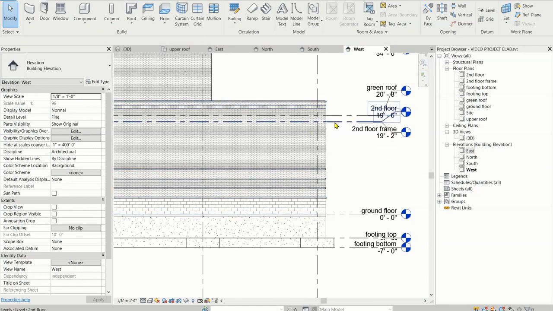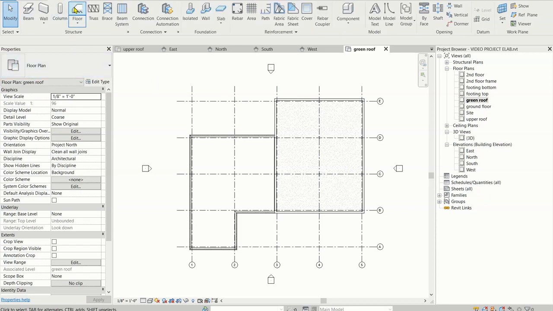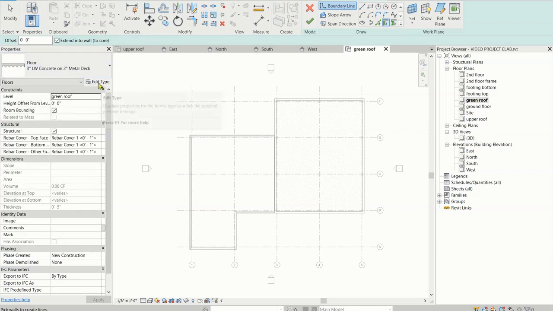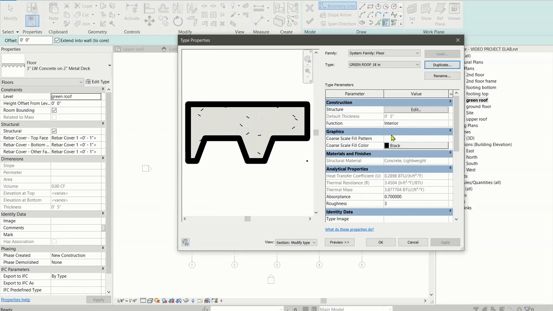So now we're going to go to our green roof floor plan. Okay. If we were using this, well, what I showed you there was the EPDM roof. Where I'm going to be putting this is on that left side. So we're going to start with this 3-inch deck, and we're going to duplicate it and rename it green roof, 18 inches. And then hit OK. And we're going to modify the structure. So we're going to hit Edit.